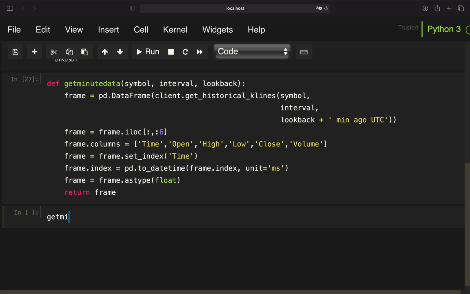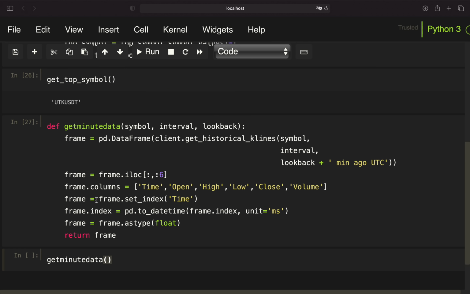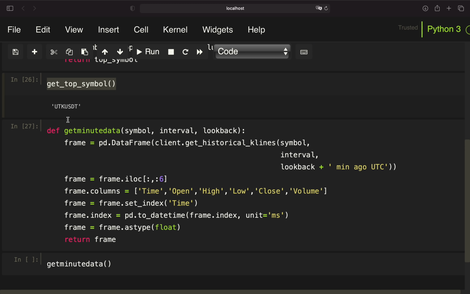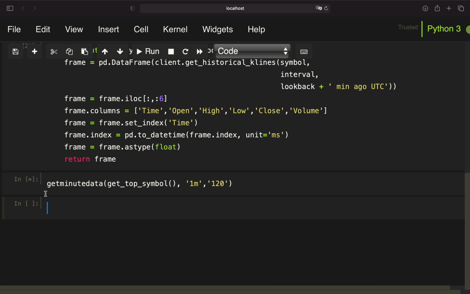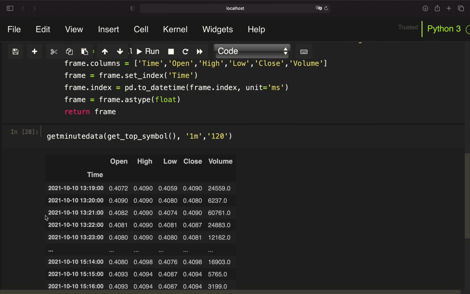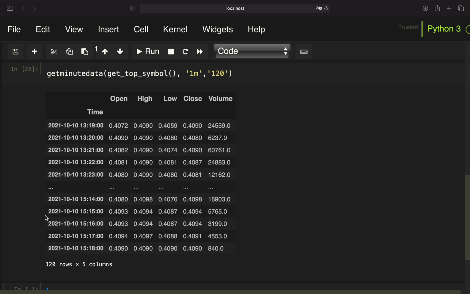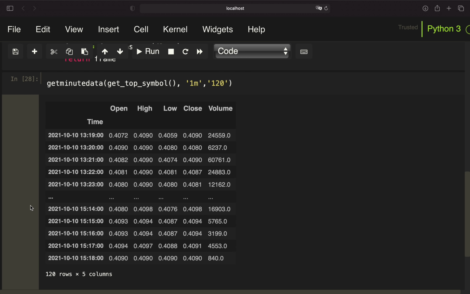this function is working. So if I'm calling that getMinutedata and provide, let's say my top symbol asset, and just pull that for a 1 minute interval and go back 120 minutes, I'm just getting a data frame like this, all right? So this is important because we need this data frame to confirm the uptrend.